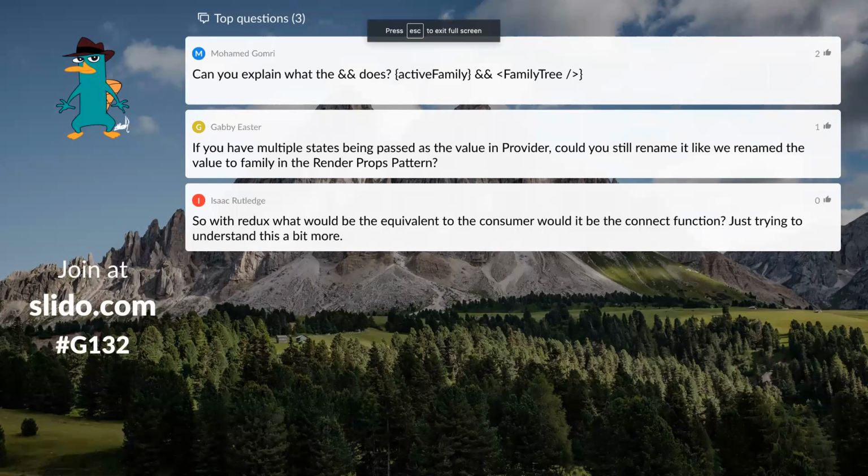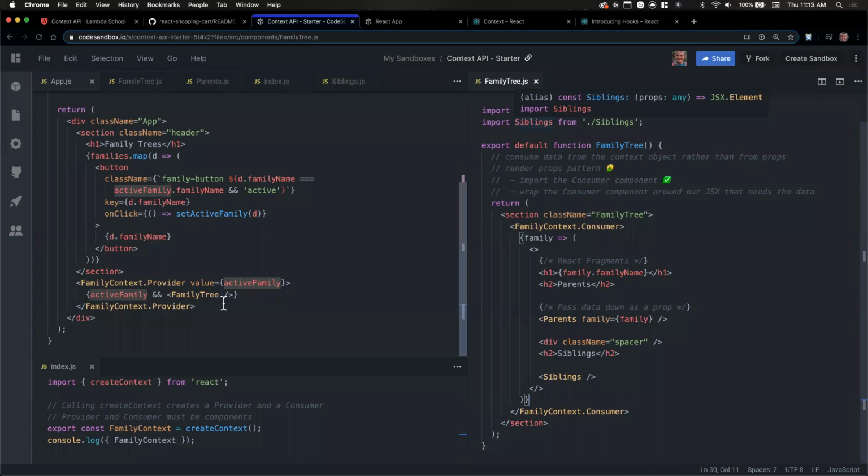Okay, we've got some good questions. Can you explain what the double ampersand does? Active family and family tree. Yeah, so this is, I always forget the name. Okay, 30 points for anyone who can look this up and find the name for this.